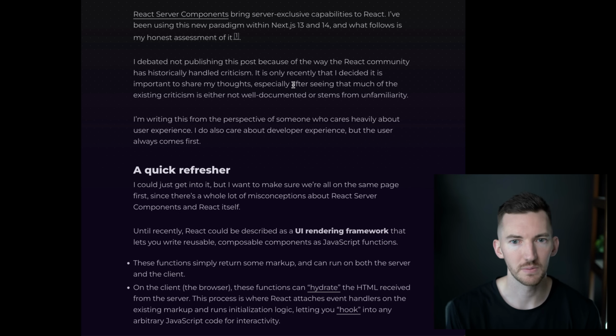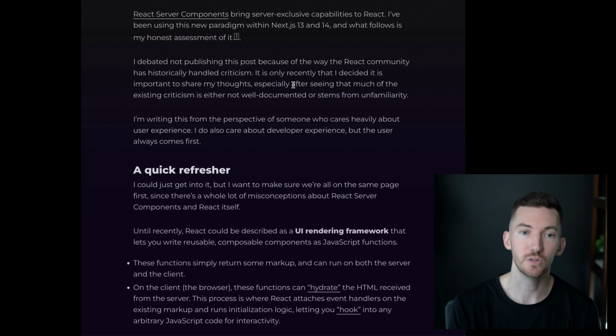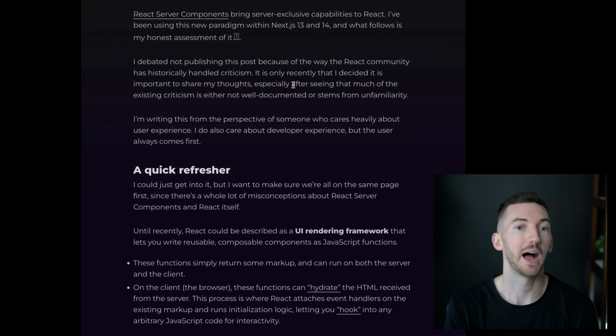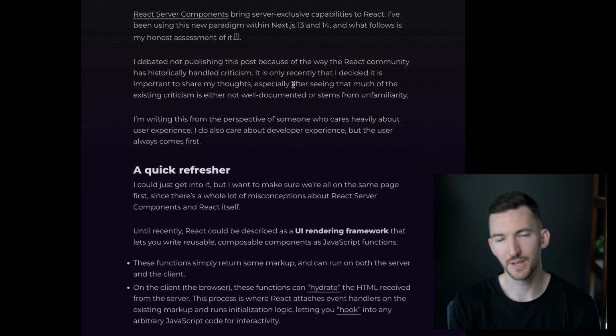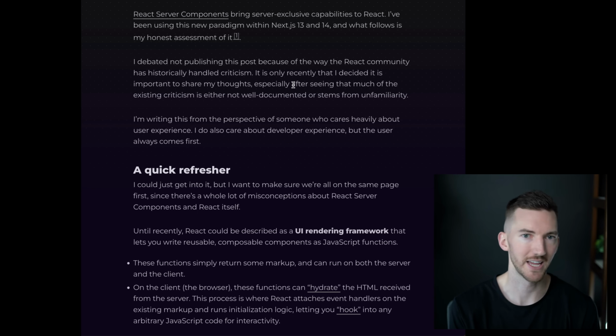I'm writing this from the perspective of someone who cares heavily about user experience. Great. I think that's super important. I also care about developer experience, but the user experience or the user always comes first. I strongly agree, and hopefully we can view this article through that lens of what actually matters to the end user when they're visiting a site built with server components, a site built with the Next.js app router, for example.